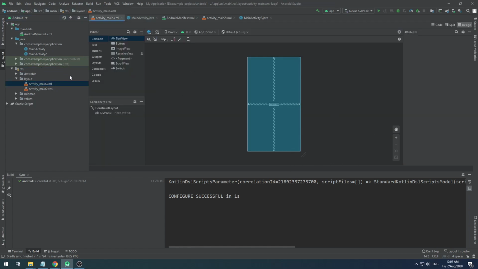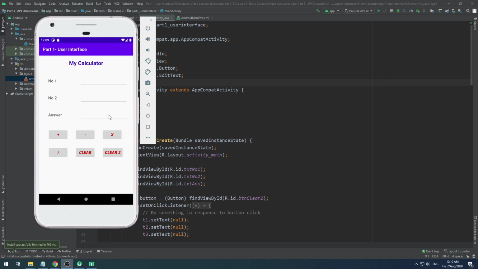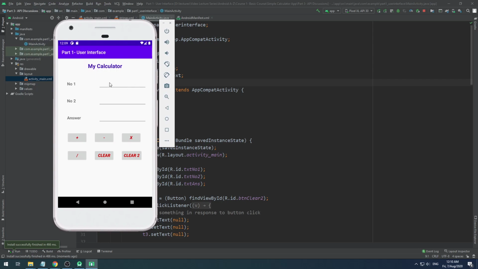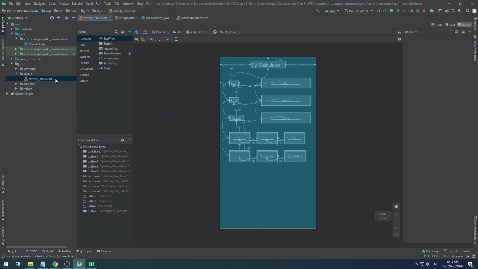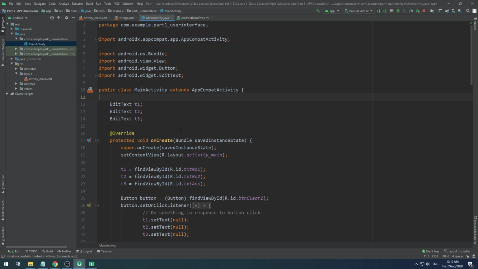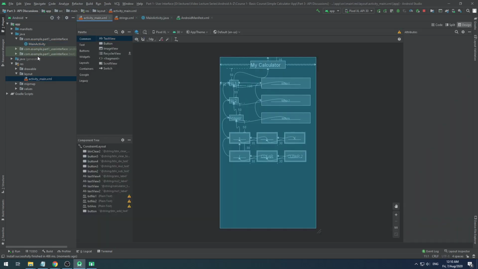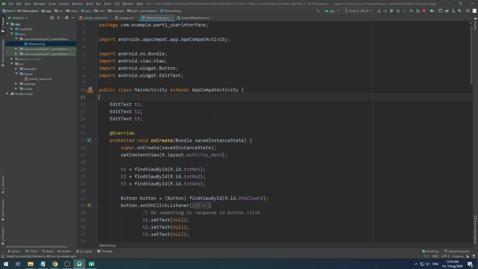Let's look at the previous lesson. This is the output of the project from the previous lecture. To get this output, we designed the user interface in this XML file, and this XML file and this Java file together, we said, is the activity. So this XML file and the corresponding Java file collectively form the activity, and you can see the class name is also activity, and it extends from AppCompatActivity.